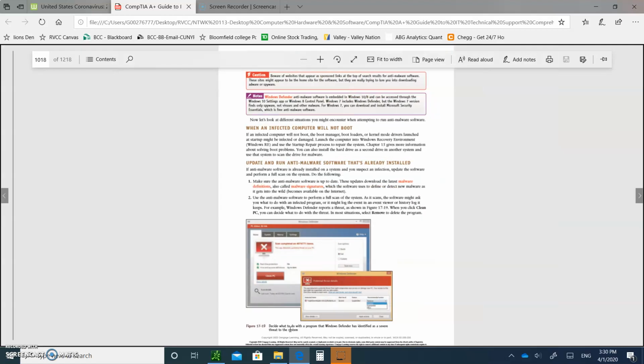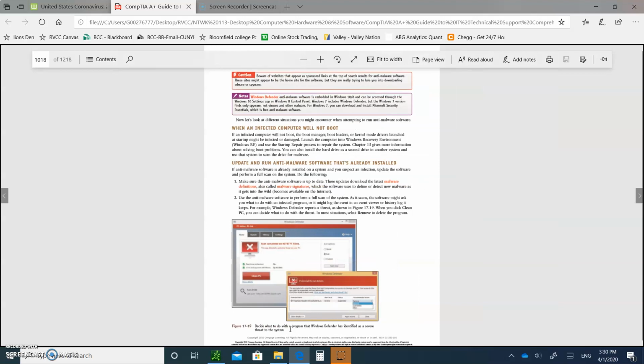If an infected system does not boot, what are you going to do? The boot manager, the bootloader, or the kernel mode drivers launched at startup might be infected or damaged. So launch the computer into Windows Recovery Environment and use the startup repair process to repair the system. All right. What happens if the anti-malware software is already installed on the system and you suspect an infection? Update the software and perform a full scan on the system itself.